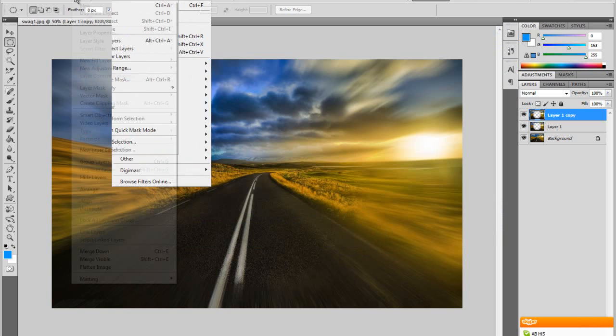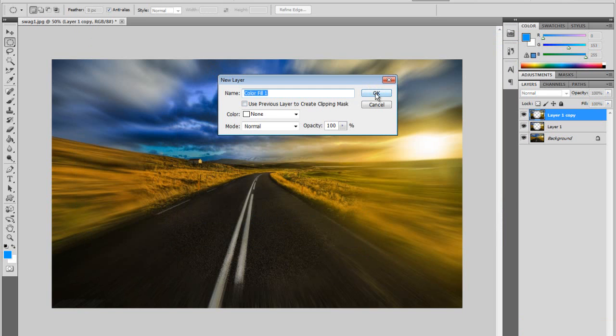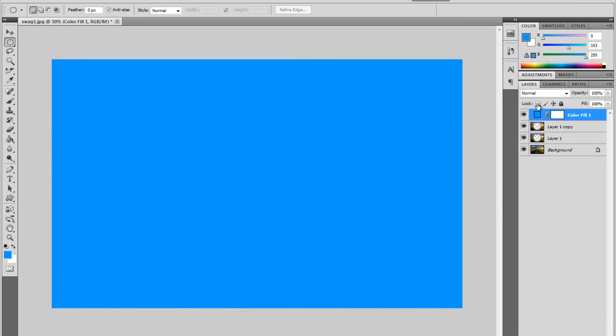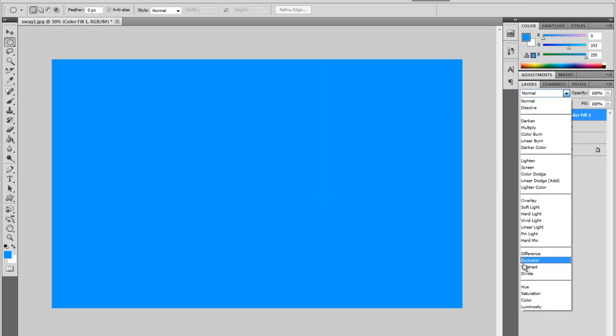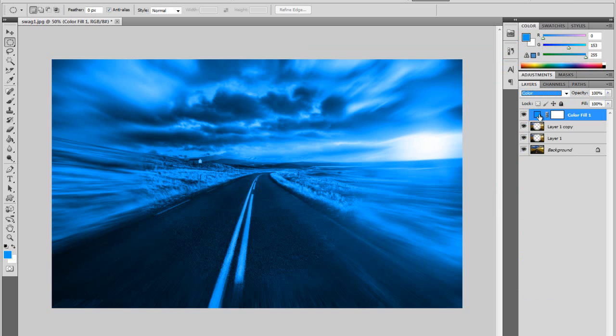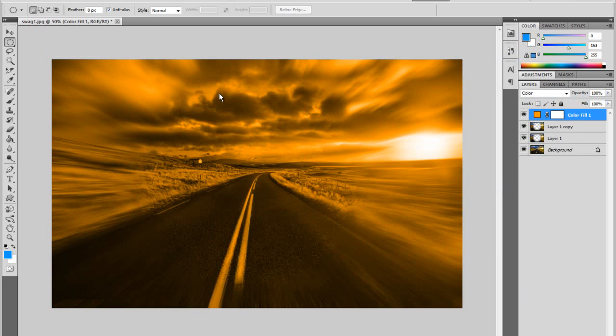Then you want to go to Layer, New Fill Layer, Solid Color, press OK. This will make it any color, just press OK. As you can see, I made an overlay of that color. Double click on the color. Again, I suggest a very orange color. It doesn't matter if it's bright. Just press OK.